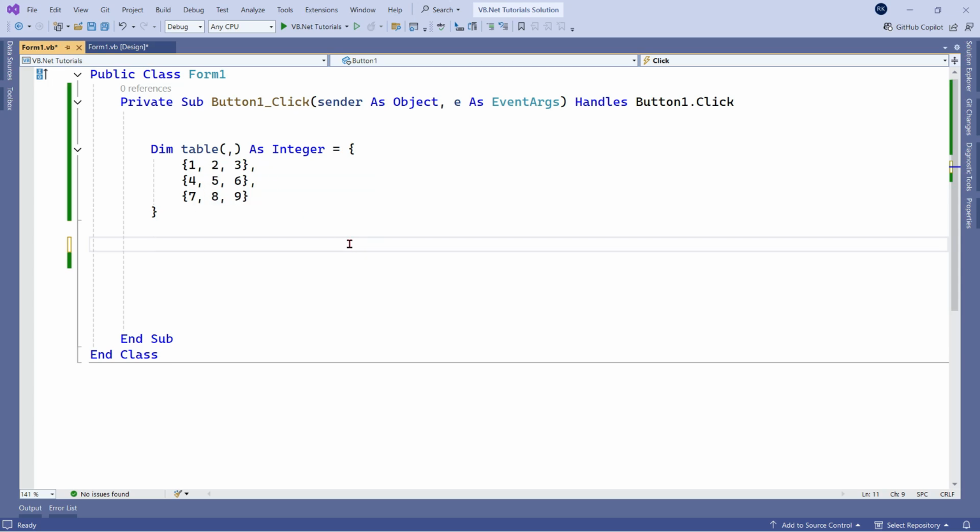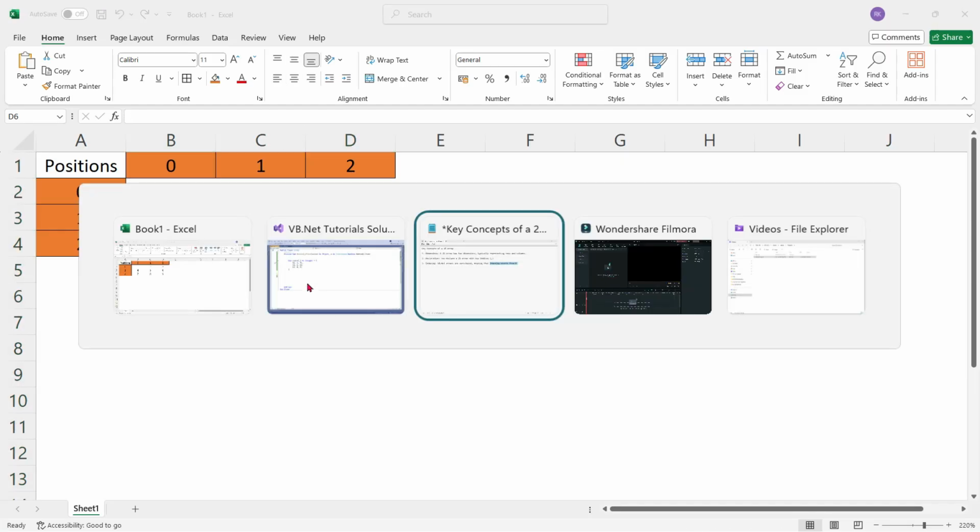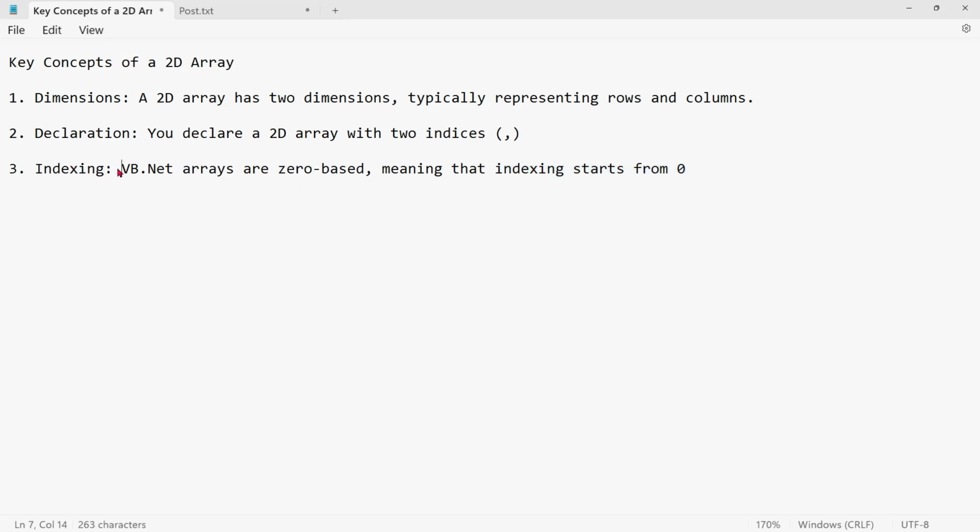Next, we need to know how to print any value. For example, if I ask you, can you print 1 from the 2D array? Now, this concept is very important. Let me show you the notepad. In the notepad, I wrote something about indexing. Indexing means position number. VB.NET arrays are zero based, meaning that indexing starts from 0.